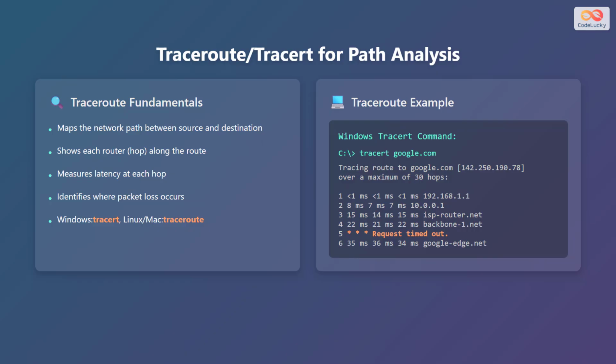For example, the second hop is 8 milliseconds, 7 milliseconds, 7 milliseconds, with the IP address 10.0.0.1. The fifth hop shows asterisks indicating a request timed out, and the sixth hop shows the time taken is 35 milliseconds, 36 milliseconds, 34 milliseconds, for google-edge.net.